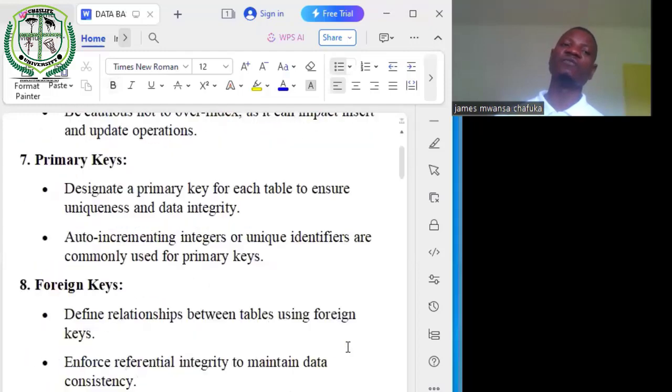Apart from that, there is also an aspect of primary keys, which is number 7 on database design techniques. When you talk of primary keys, designate a primary key for each table to ensure uniqueness and data integrity. So the aspect of primary key is very much important.